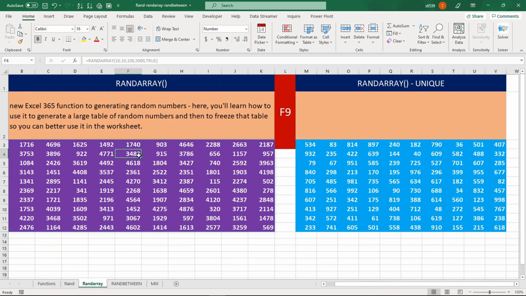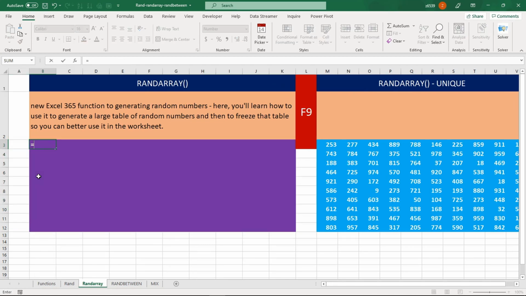Then we have RANDARRAY we are using to generate bigger data for these numbers. For example, I'm using it here. I'm going to remove it: equals RANDARRAY, and how many rows it will go down? 10 rows down, 10 columns, and what is my minimum number? My minimum number will be 5,000 and my maximum number will be 10,000.